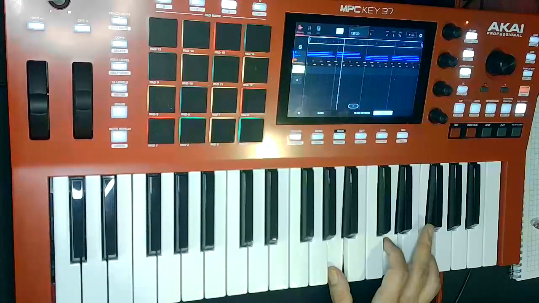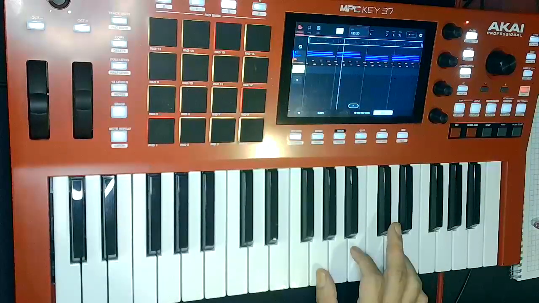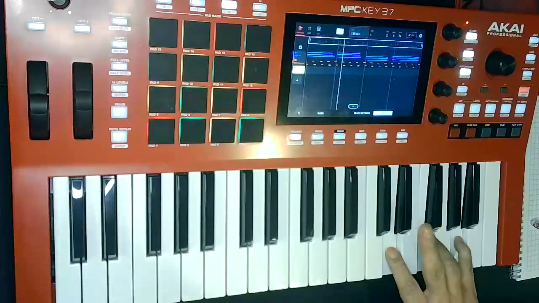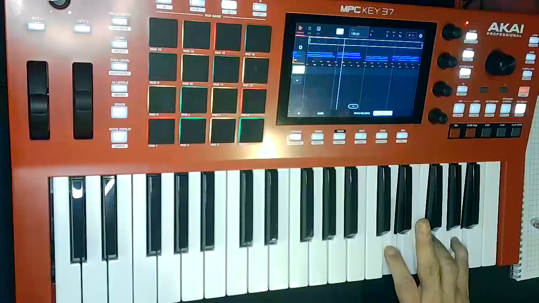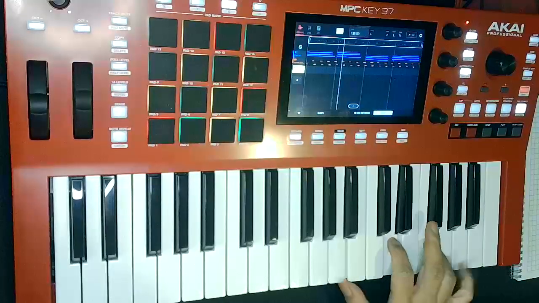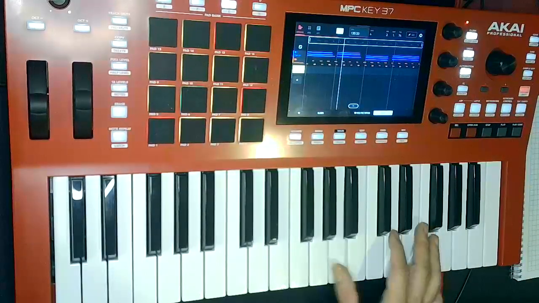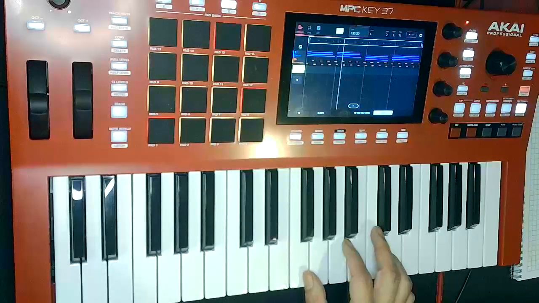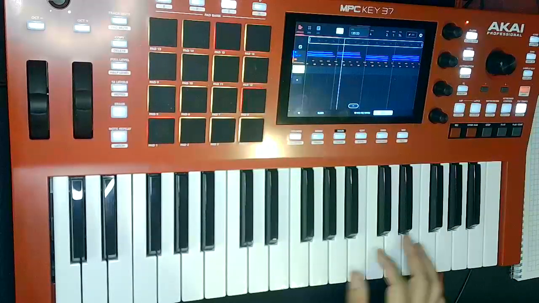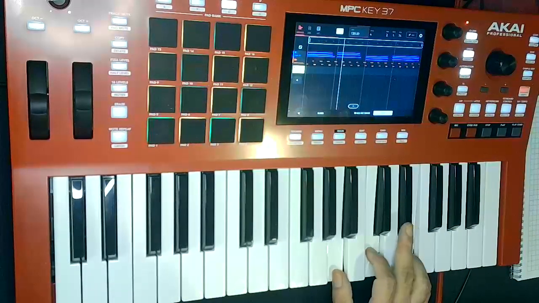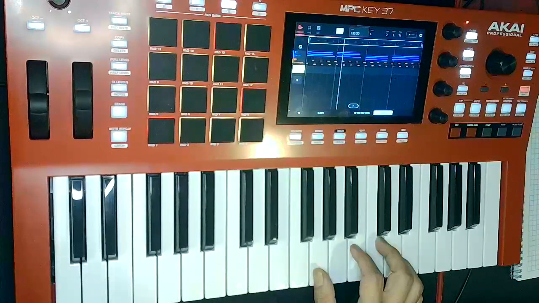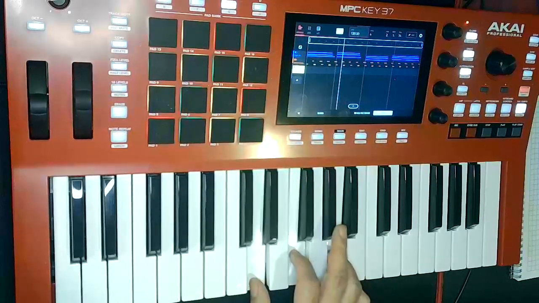Later we have the D. We're gonna change to G, because D, G, D, E, D, A. And later F is C. So it's gonna be E, A, C, and later comes the G, and it's D.